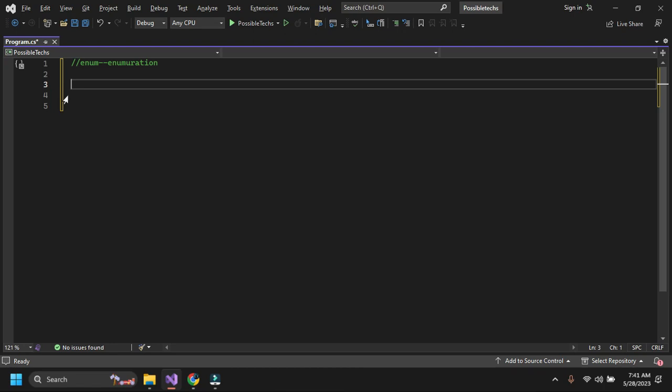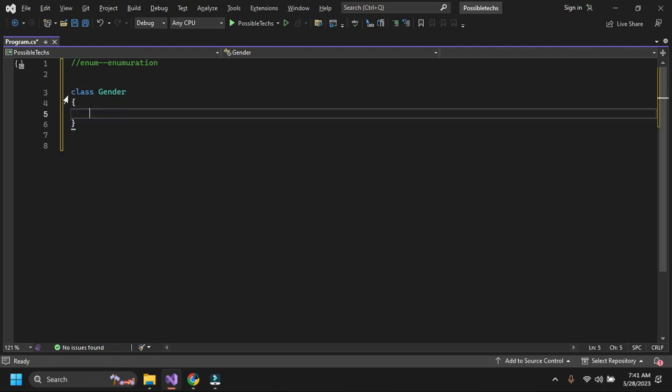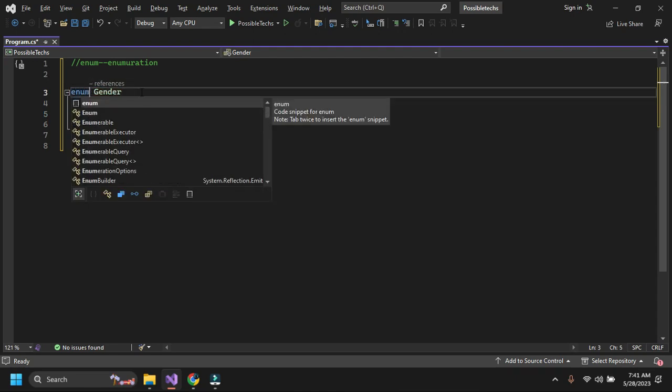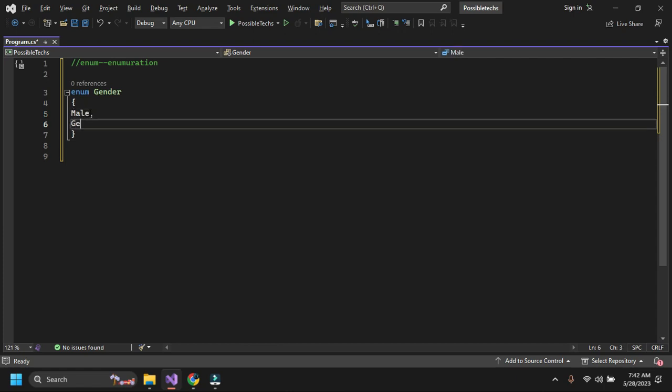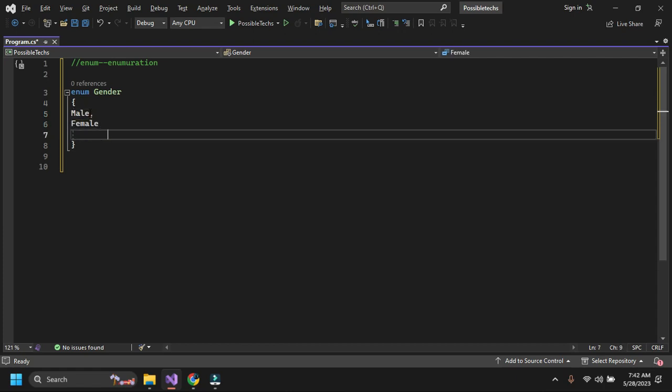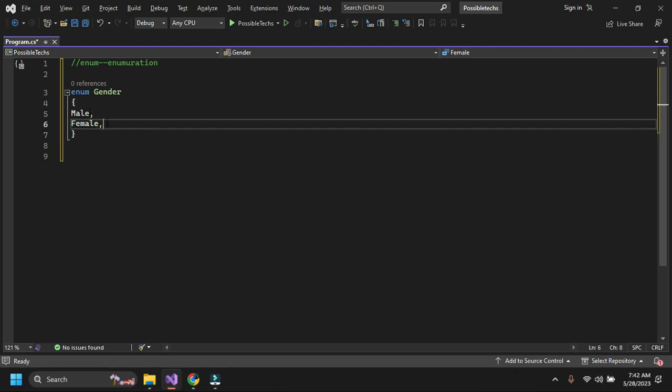We can collect the values of the months, or the values of a risk rate factor, like low, medium, and high. You can collect the gender, like male, female, other. So let's create one enum. Before creating the enum, let's create one class. This is the syntax of the class. We use the class keyword to create a class, and to create the enum, we use the simple enum keyword. So inside the Gender enum, I can give the values male, female, and others.